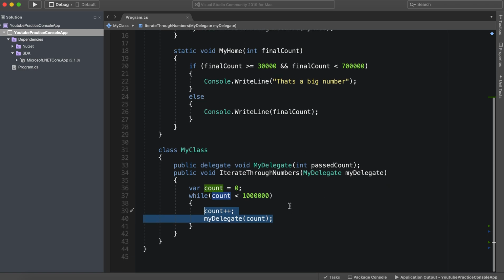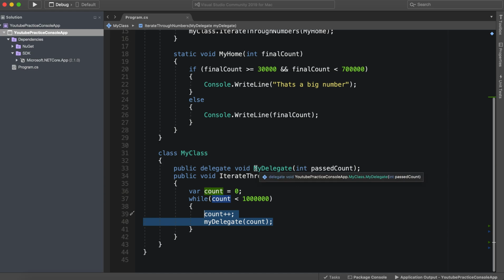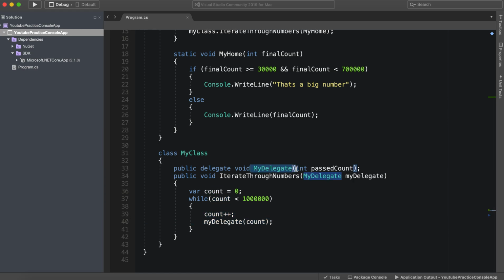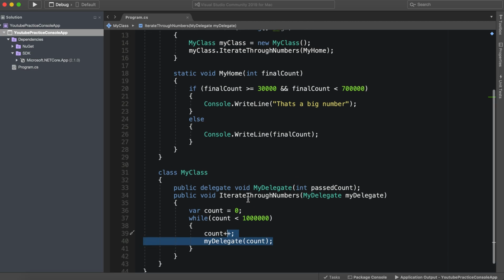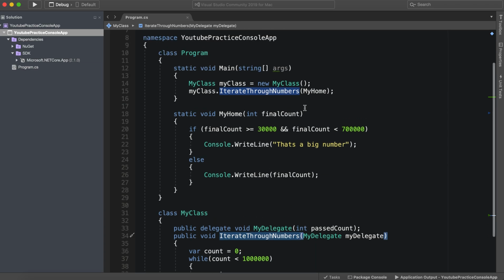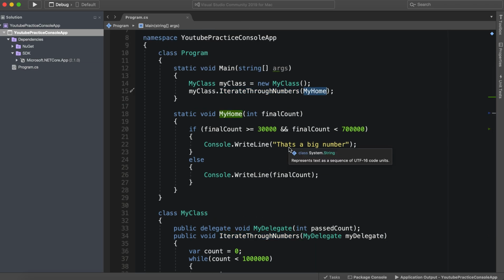So what we did here was we created this delegate. We specified the information that this delegate is going to need. We allowed this delegate access to where the information is stored. And then when we actually call this function, we have to specify the home that this information is going to go to.